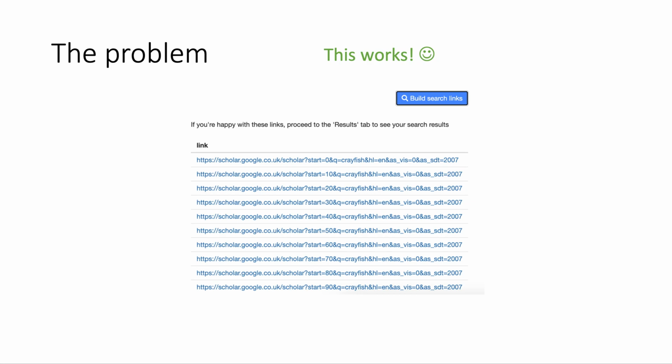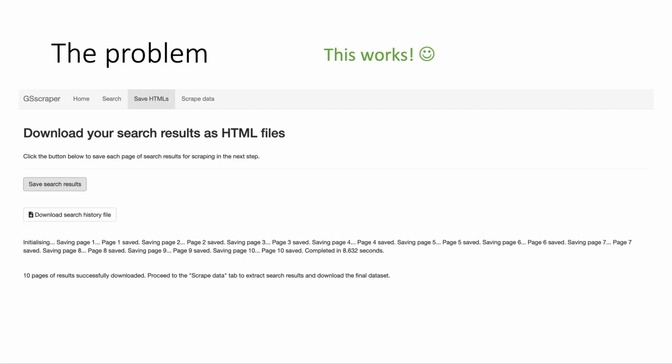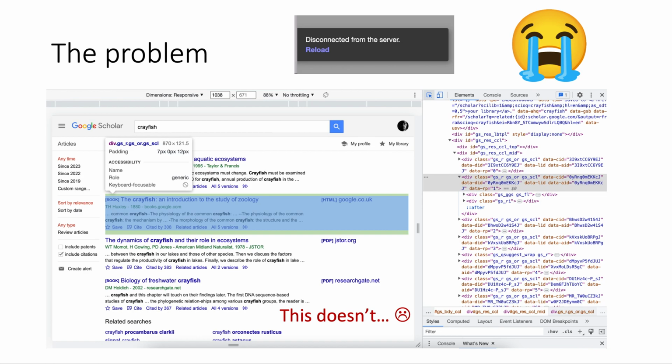And the good thing is part of it works. So the first part, where we're building functional URLs, works really well still. And it actually does download the HTML files. The problem with GSscraper is that those HTML files are then held within the app. And the next part doesn't work, which is the part where it's scraping the code.